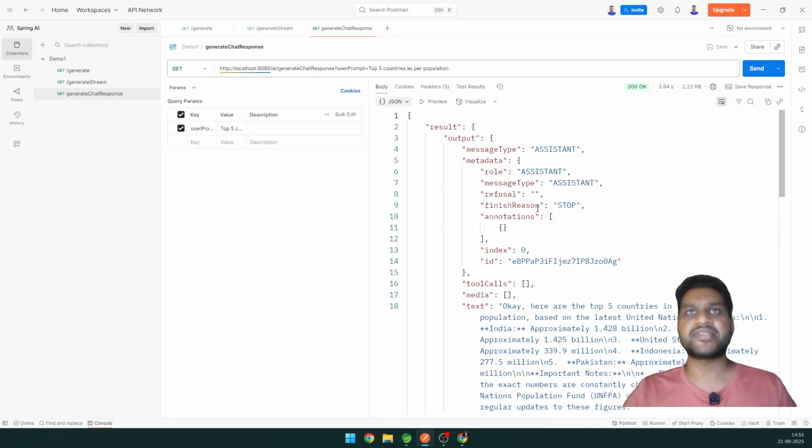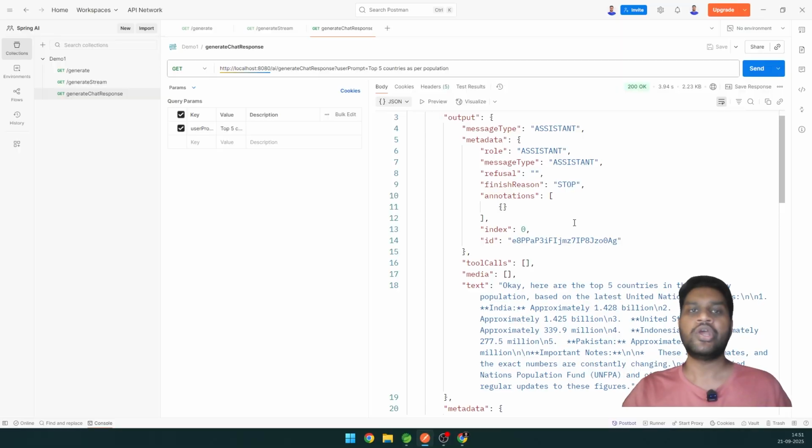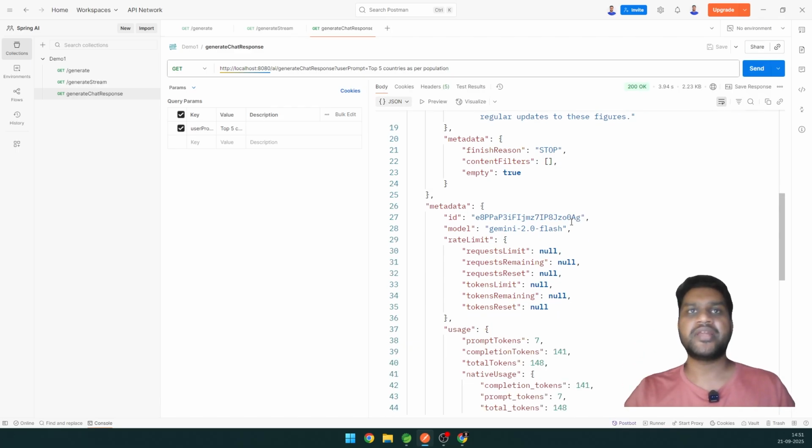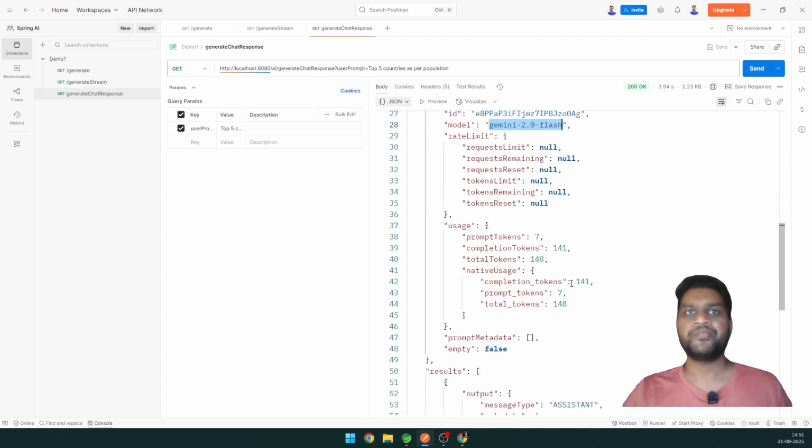Then here it says what the reason for finishing was, because it stopped. It may be some other reasons also, like an exception, or in some cases your tokens have expired or been consumed completely. Then it will show you some more metadata, like which particular model was used. So here it is saying Gemini 2.0 Flash was used. Then what were the rate limits? Currently we didn't use any kind of rate limit, so everything was default, that is null.